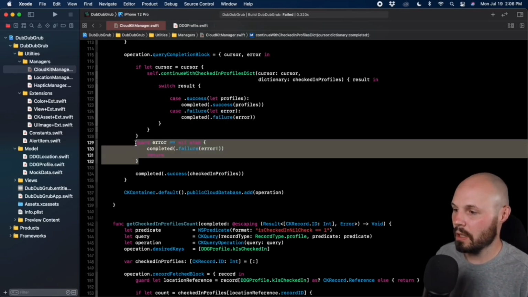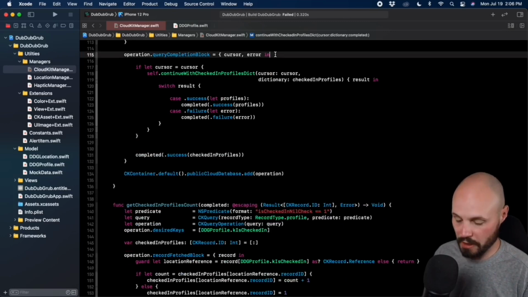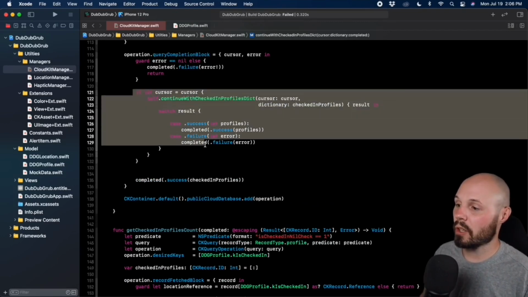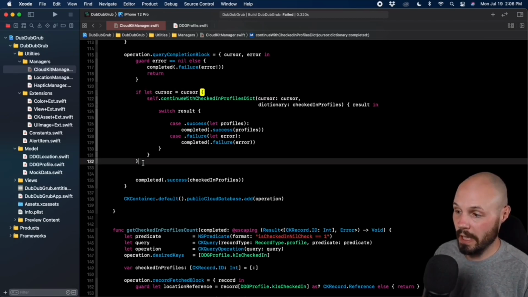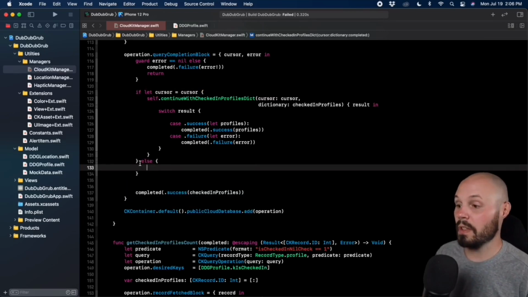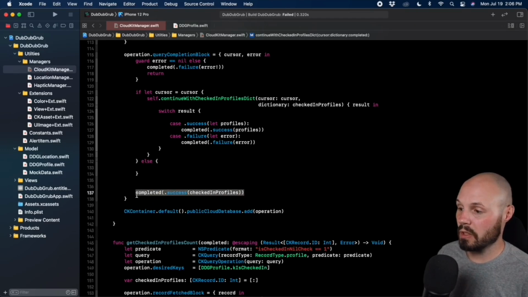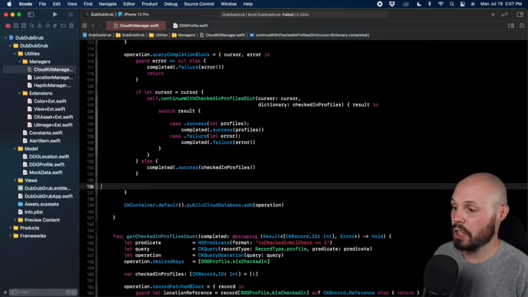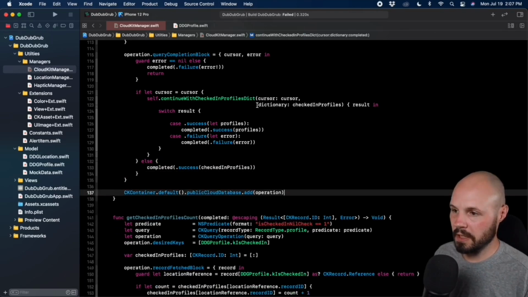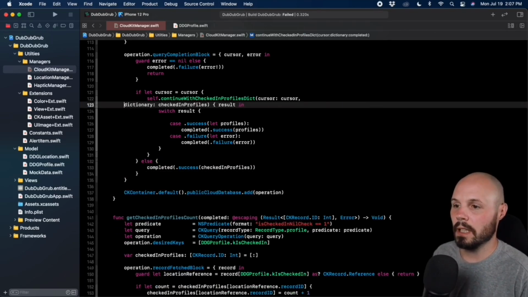And I guess I put this out of order. So that guard let error should be like the first thing that happens. Then we check for our cursor. So we do, if the cursor is nil, right, we need an else case if that's nil. So if it's nil, that means we are completed with success. We're at the end of our list, and call completed with the checked in profiles. Actually, I guess I didn't need to go 2 lines here.